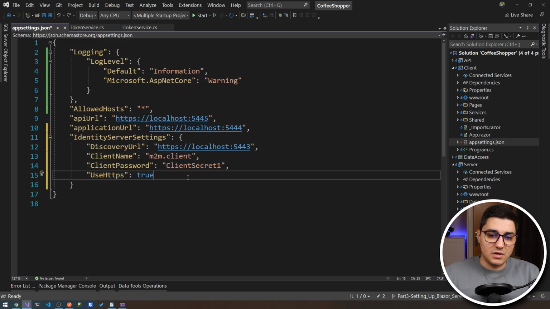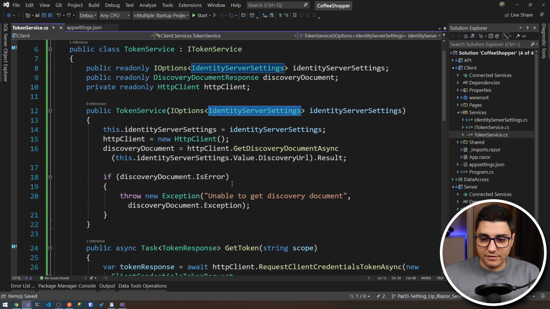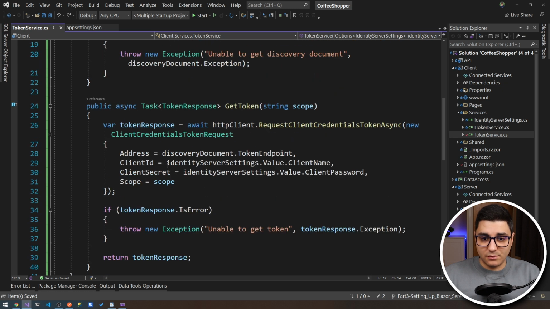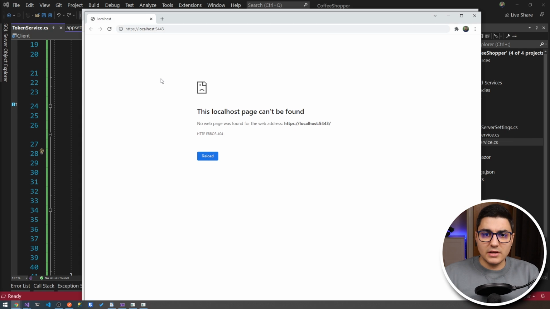The use HTTPS obviously needs to be set to true. So these are the settings. And then inside the token service, if we scroll back down, we get the token endpoint from the discovery document. Okay, so if we run the application again, I'll show you the discovery document.